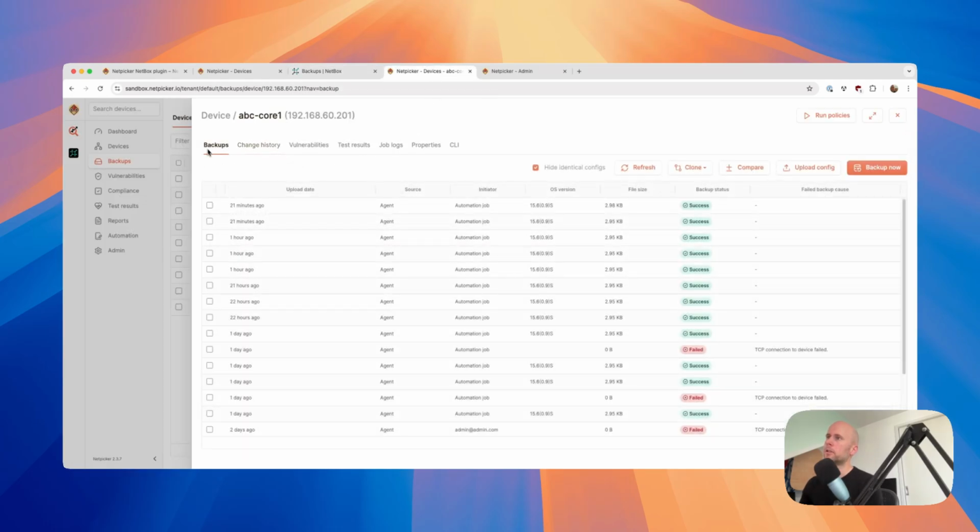Device backups actually are stored in a Git repository in Netpicker. So you can also clone them to your local system if you want to have more control or if you need to export them in order to use them in other scripts.